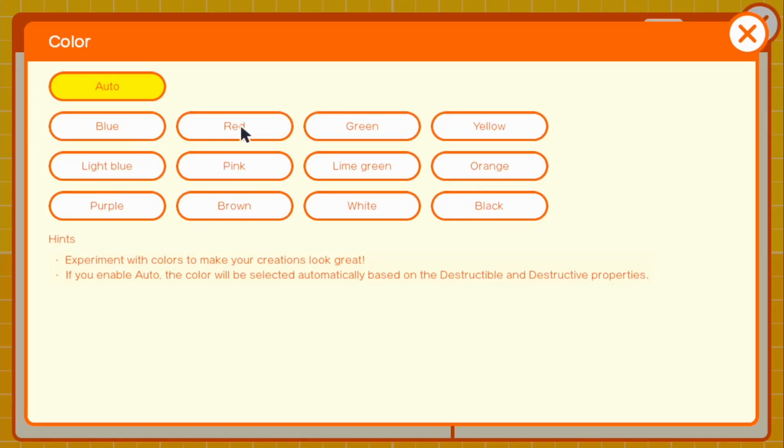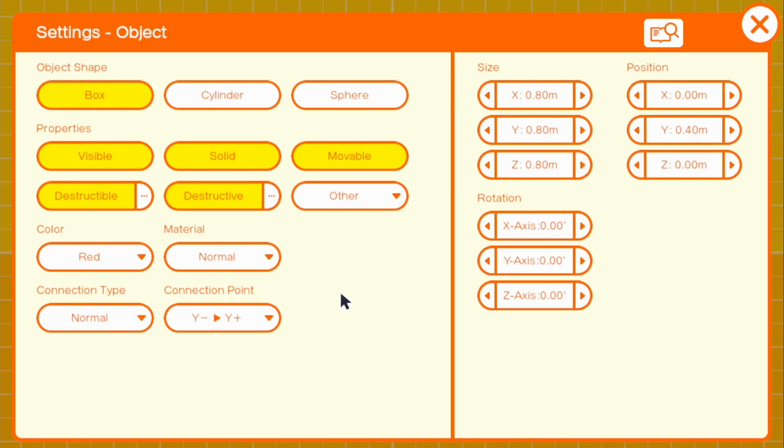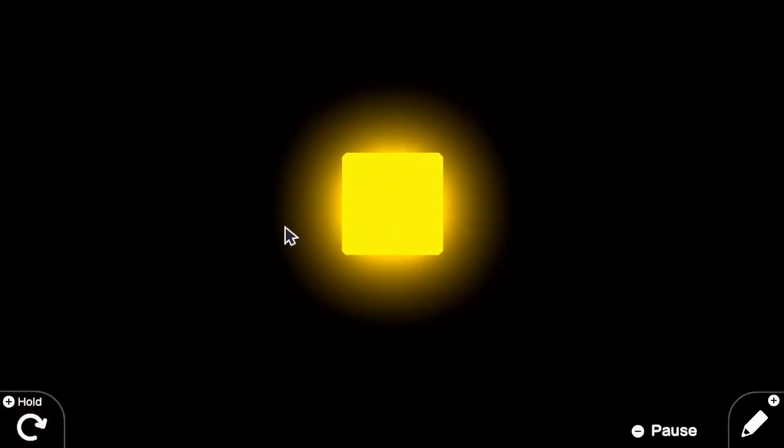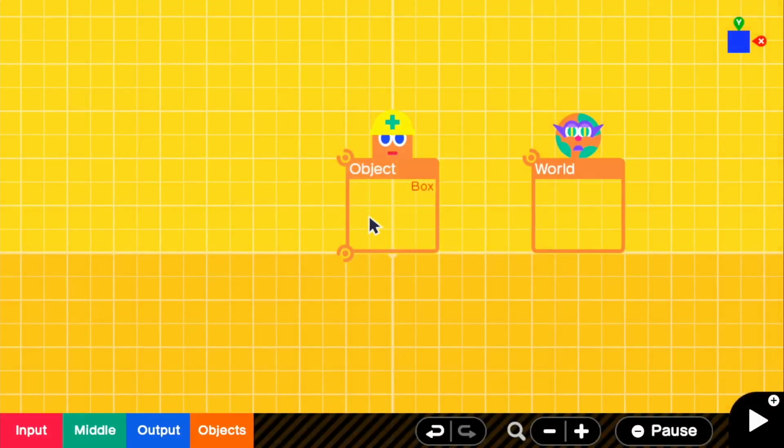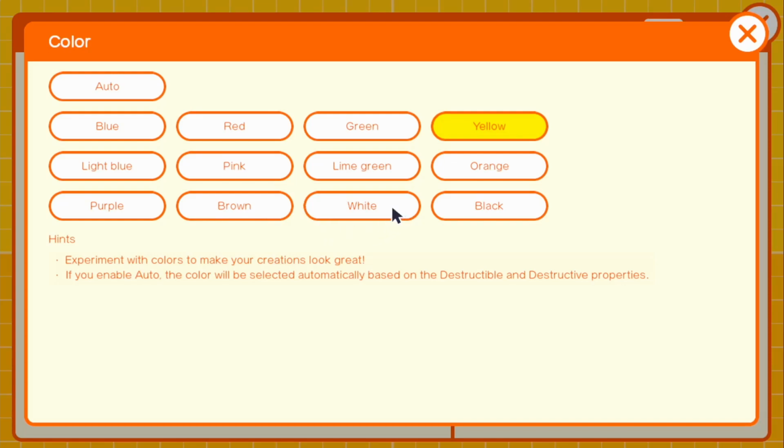So, let's try red. If you do red, it looks a little bit weird, actually. I haven't tested out red, but it's that same sort of neon color. I think some of the colors are actually a lot brighter than the others. Let me try yellow. Yeah, yellow is definitely a lot brighter. You can see that it has that emitting color off of it. And we'll try maybe one more color. Let's try white. Yeah, so it's like really, really bright.